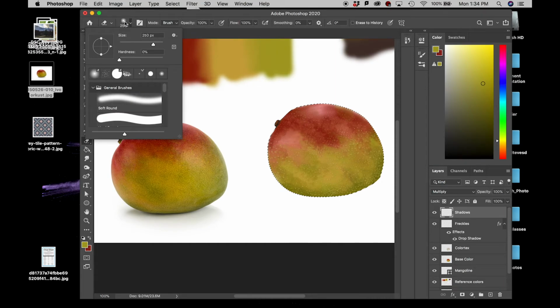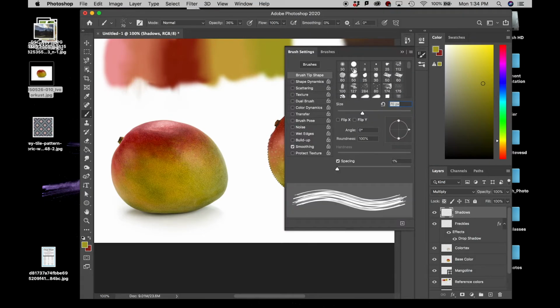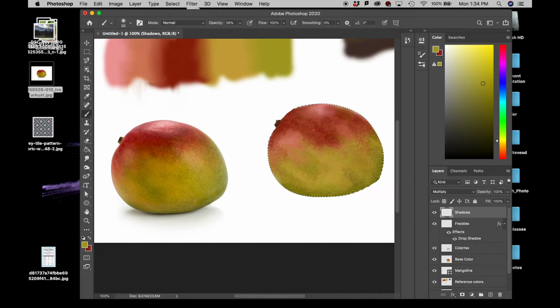Back to my brush settings and just like a regular brush. There we go. Even if it's the same color, see, it starts to make a shadow. That's just that same color, but because it's set to multiply, it makes a shadow. So if you just use like a nice soft brush, you can paint some shadows into here really quickly and easily and very realistically. Get that done.